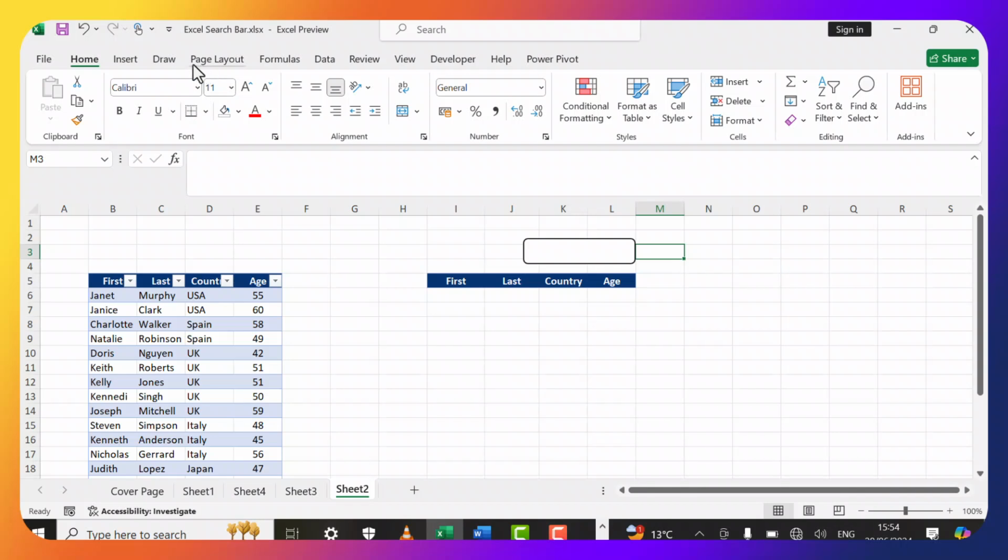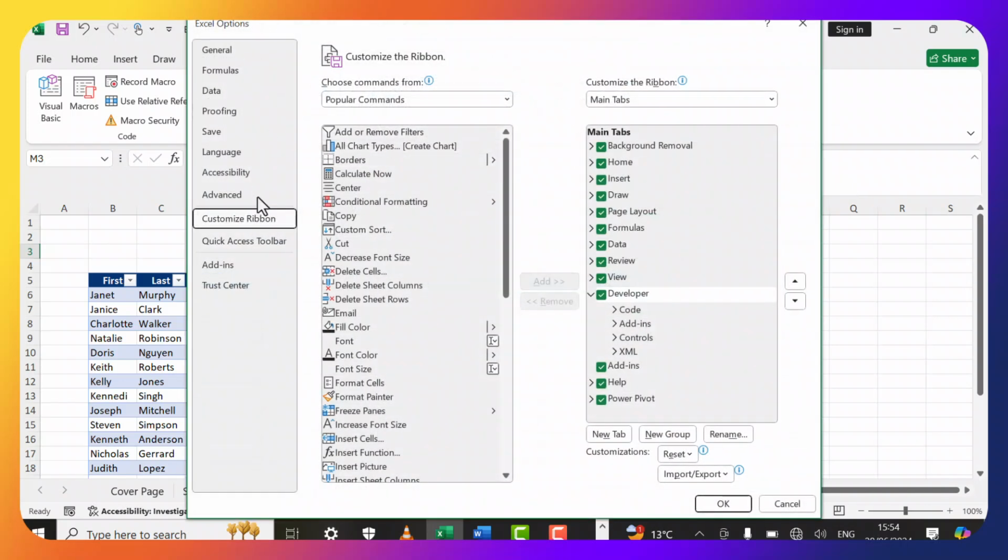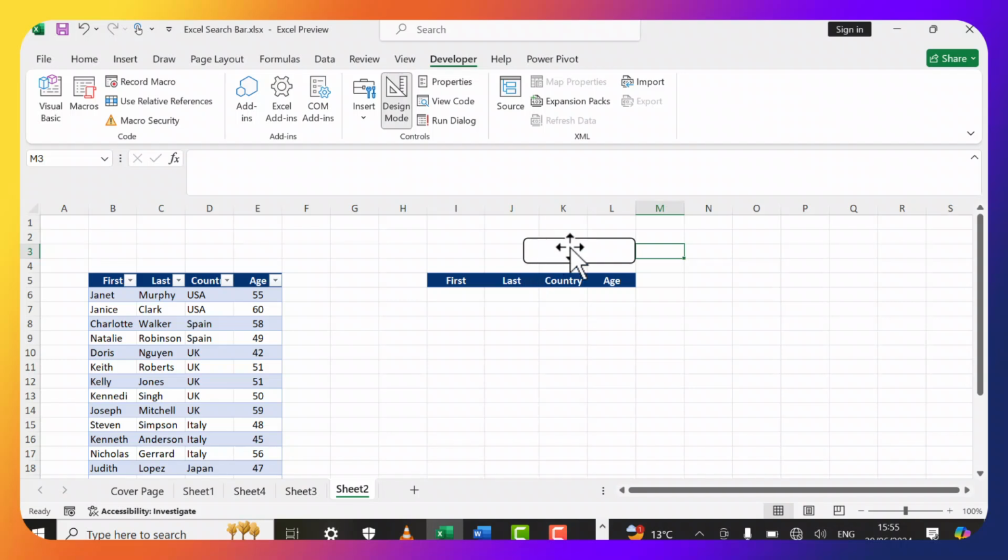Then after that, the most important thing is just to go to the developer tab. If you don't have developer here, you can right click and click customize the ribbon. And after this, in the customize ribbon here on the left side, make sure that the developer is checked, and after that you click OK so that the developer will now start to appear.